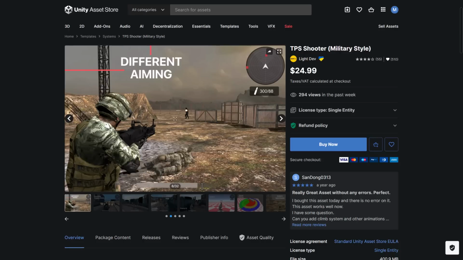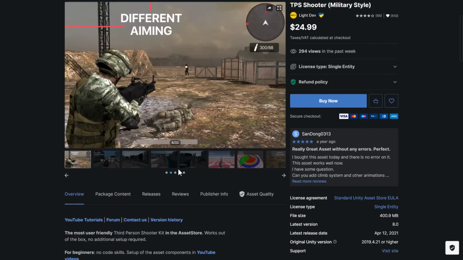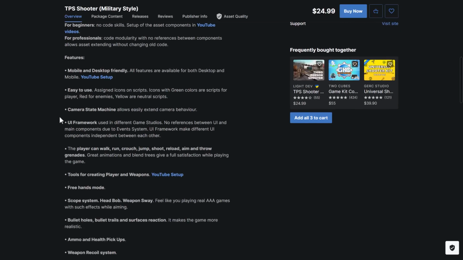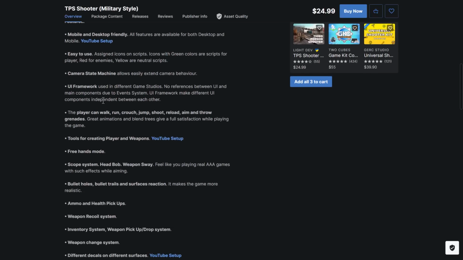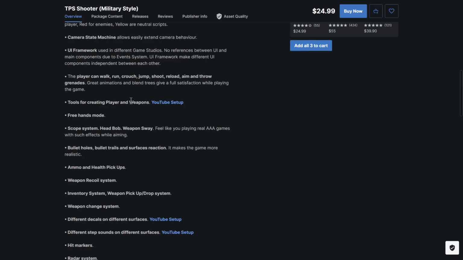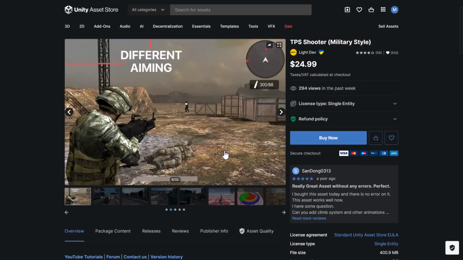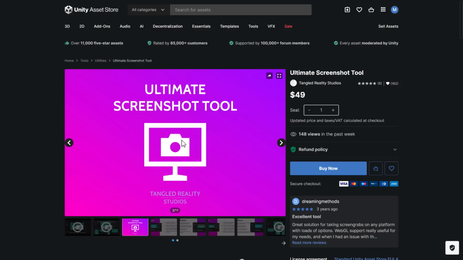Next up, we have the TPS Shooter Military Style Game Framework. So this is the most user-friendly third-person shooter kit in the asset store. Works out of the box, no additional setup required. So mobile and desktop friendly. It does camera state machines, a UI framework, you run, crouch, and so on. Scoping, all that stuff. So if you need the kind of stuff that you do in a third-person shooter, that one is all about it.